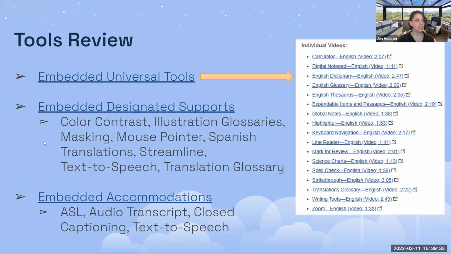And some of the embedded designated supports are going to be like color contrast, illustration glossaries, mouse pointer, translation, streamlining, text to speech, and glossaries. Embedded accommodations are things like ASL is available, audio transcription, closed captioning, text to speech, things like that. So if those are things that you should be using as per your IEP or 504 plans, then like I said, please be in touch with your case manager so we can make sure that those are ready to go for you. But those resources are there. They're also on the resource document that we'll share at the end, so stick around.